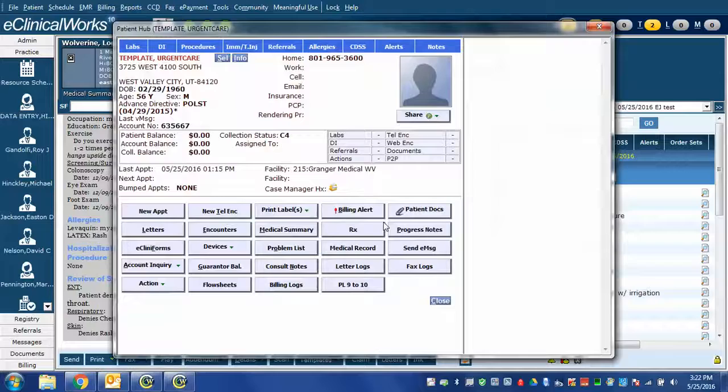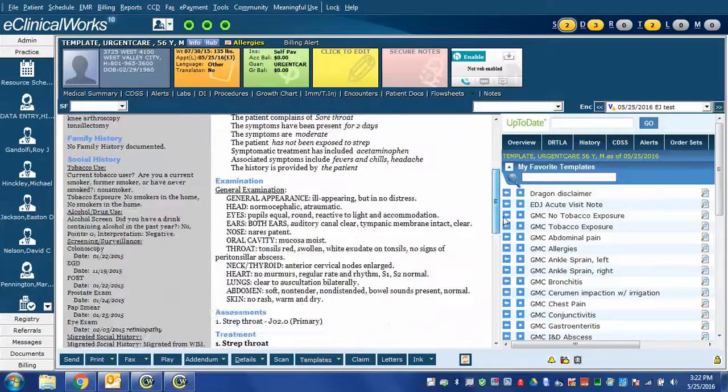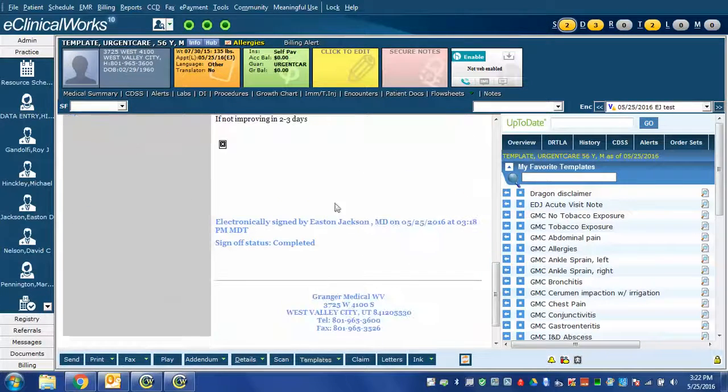Going back to my other fake patient, I can scroll down to the bottom and notice there's the original signature by the rendering physician. There's not any notation made on the chart that says reviewed by the second physician. However, it is captured in the log files in eClinicalWorks. So if there was ever a question of if I had seen this note or not, the log files would show that that was the case.